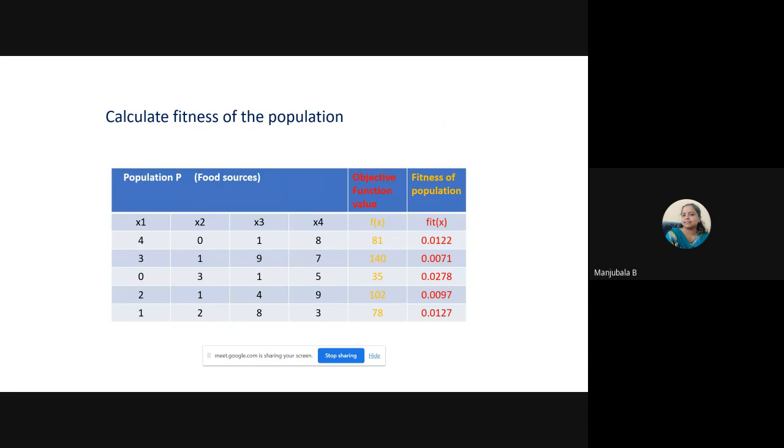Now you see, by using that formula, what I have done: this is the random population, the objective function value we have calculated, and next the fitness of the population we have calculated by 1 by 1 plus f, right? Let us see for this one: 1 by 1 plus 81. If you divide 1 by 82, you will get this value. Like that, this is 1 by 141, this is 1 by 36, this is 1 by 103, and this is 1 by 70. So these are the fitness values for the individual solutions. So these things you have to do.